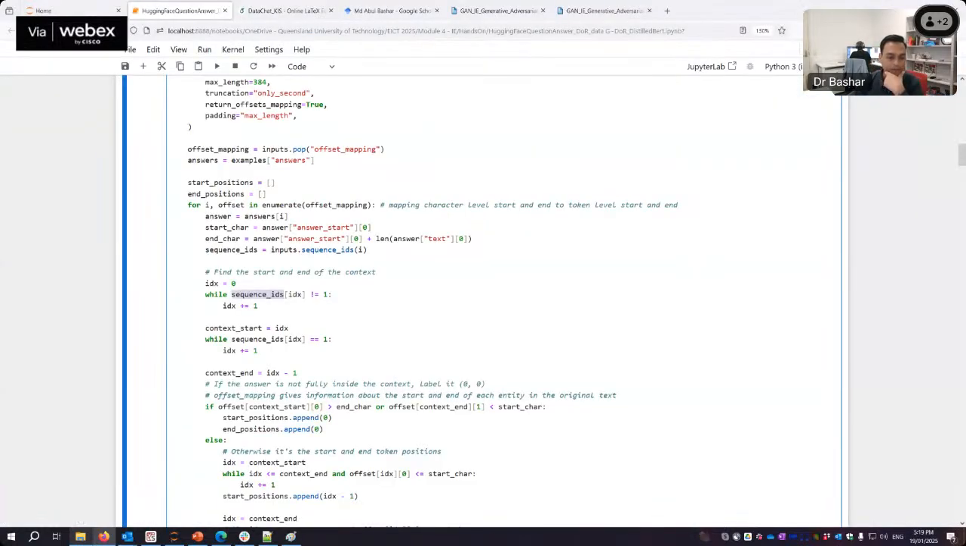That's why you can see we loop through here and check whether the value is one or not. If it is not one, we continue. Whenever we find one, we have the start position of the context. Then we need to find the end position of the context. For the end position, we continue while it is one. Whenever it is not one, we end there. That indicates we have passed the context, so we subtract one from that index. That gives you the end position of the context.